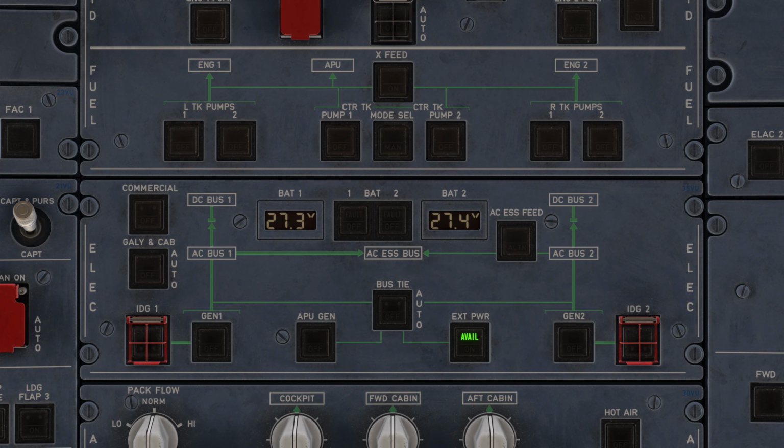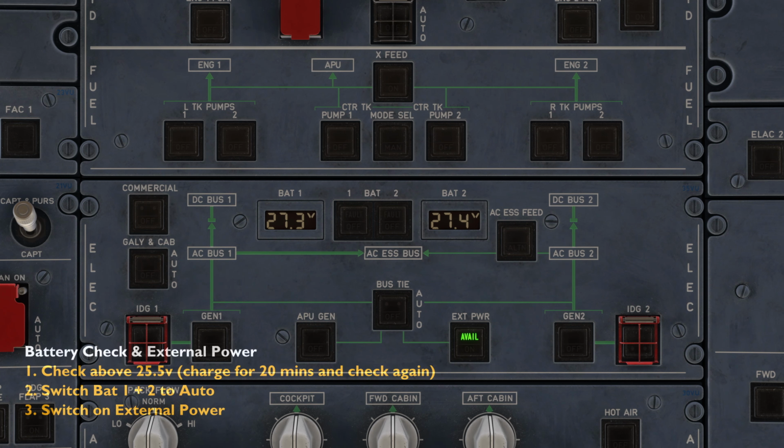For the DC power generation, there are 2 main batteries, each with a normal capacity of 23 amp hours. If the aircraft has not been electrically supplied for 6 hours or more, you must check the battery's voltage, BAT 1 and 2, are above 25.5 volts. If it's less than 25.5 volts, then a charging cycle of approximately 20 minutes will be needed. However, in this scenario, it is above 25.5 volts, so we can go ahead and turn on batteries 1 and 2.